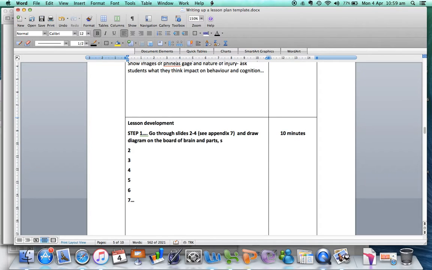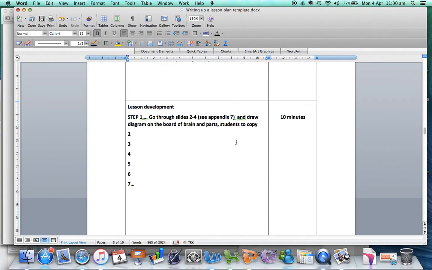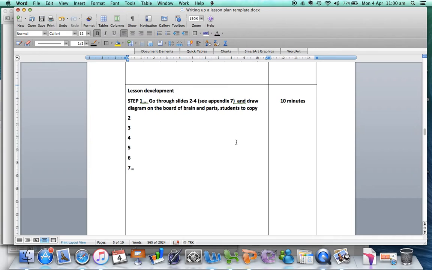Students to copy. Of course, you know that I'm doing this incredibly quickly, and you will do this far better than what I'm doing. Because as I'm doing the brain and its parts, while I write the diagram on the board of the brain and its parts, I would expect you to actually tell me which areas of the brain and the parts you're actually putting on the board. So you need to do it in more detail than what I'm doing here. This is just a very, very basic go through with you.